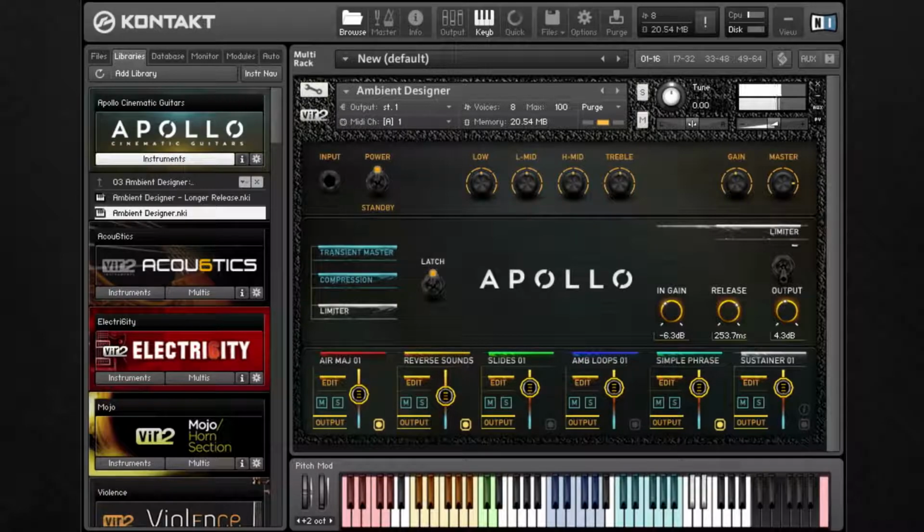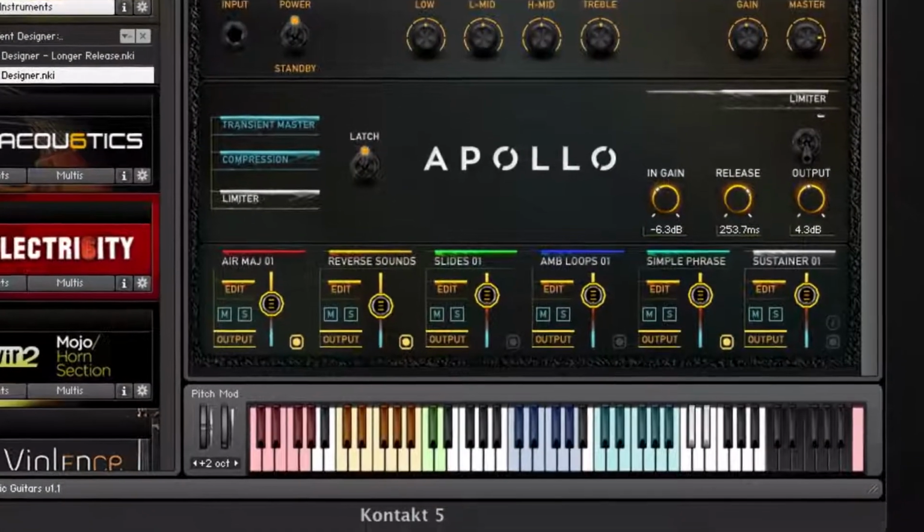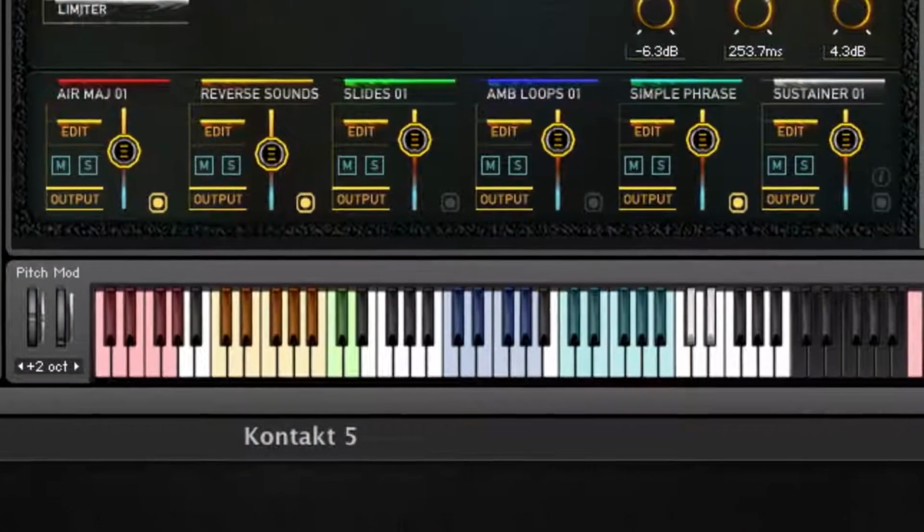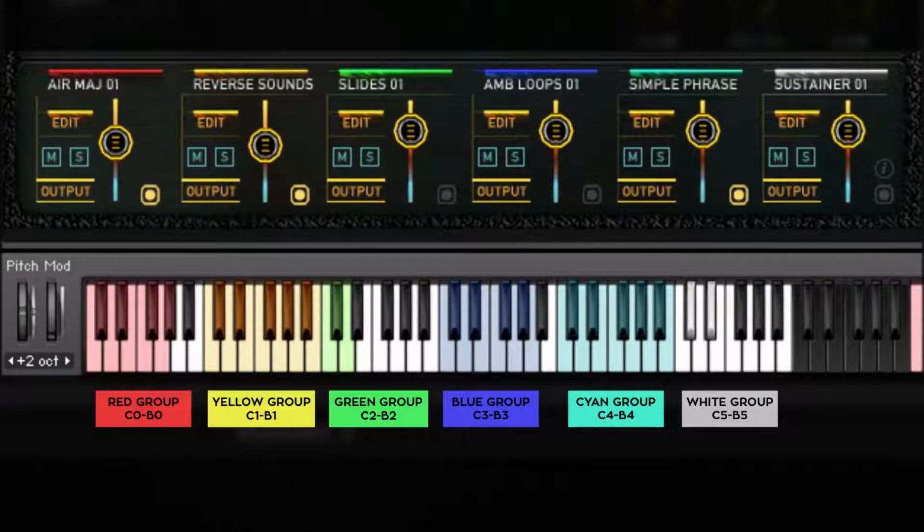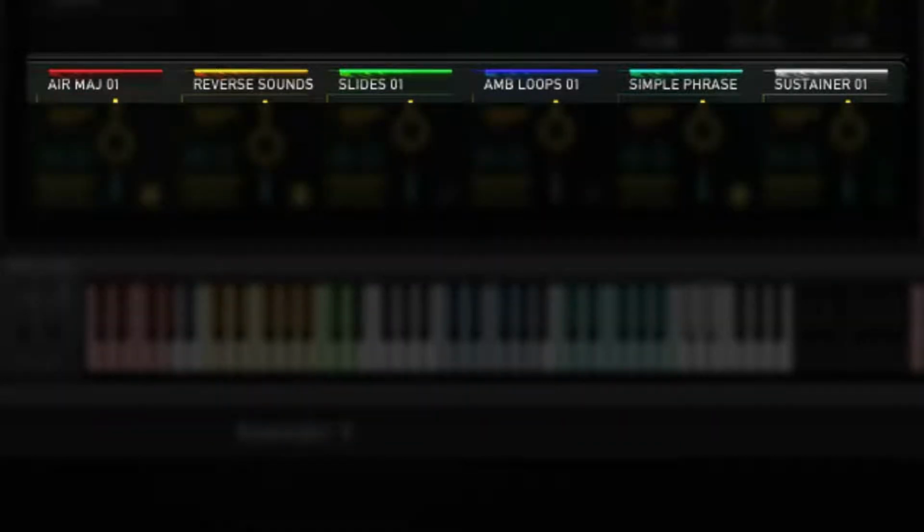Ambient designer delivers an experimental approach to sound design by engineering organic guitar sounds to create unique atmospheres. Looking at the interface, there are 6 color-coded groups, each representing a specific octave mapped to the KONTAKT keyboard. Clicking the tab above the group brings up a menu packed with phrases and sounds which can be loaded.